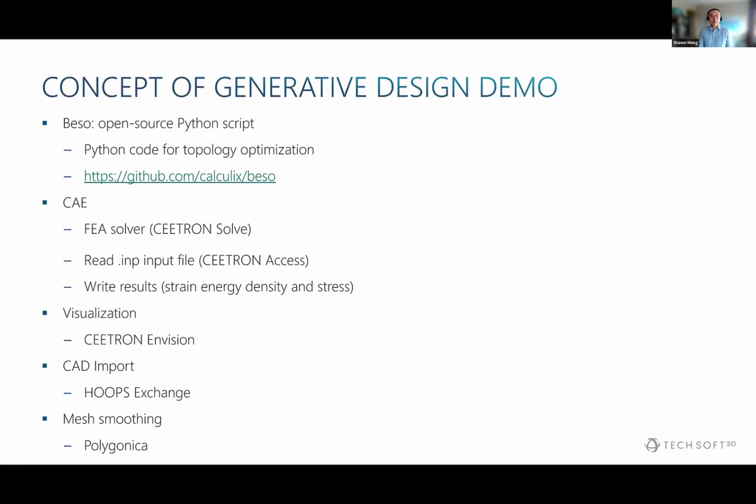So for today's demo, I mainly use an open source code called BISO and also our CEETRON products. The CEETRON products are mainly used for the finite element simulation and visualization, and the BISO code is used for the model optimization. We also use HOOPS Exchange for the CAD import and Polygonica for the mesh smoothing. I will talk about that later.